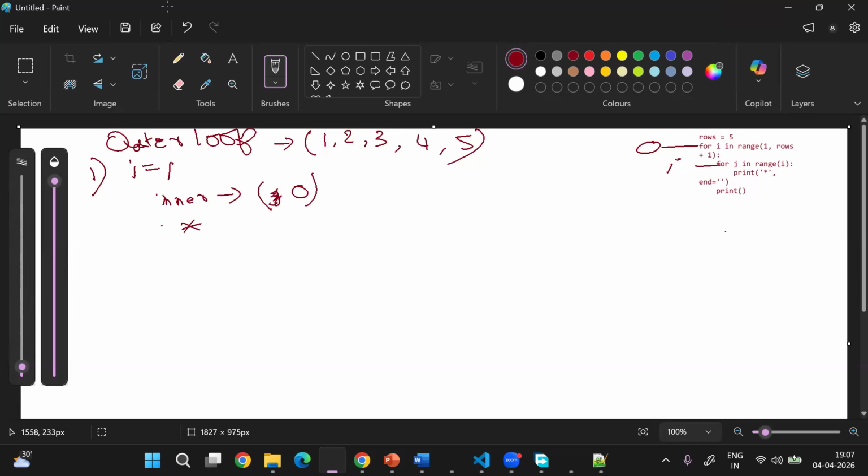Okay, so let us consider this is our output display. One star will be printed, and then it will come out of the inner loop. And what is this? Print is there. So the cursor will move to the next line. Cursor will be here. Now, this is the first iteration of the inner loop. Now it will come out of the inner loop, and it will get into the second iteration of the outer loop, right? So in the first iteration, it picked up the value 1.